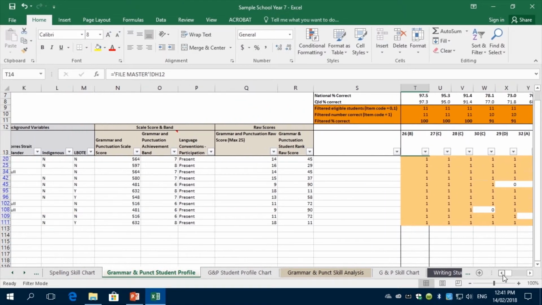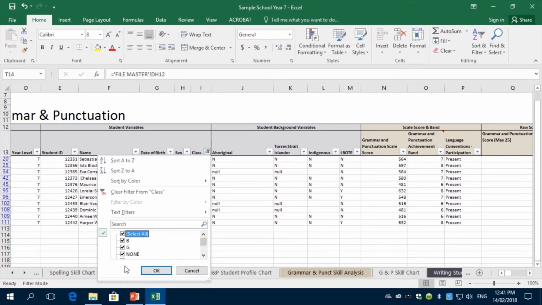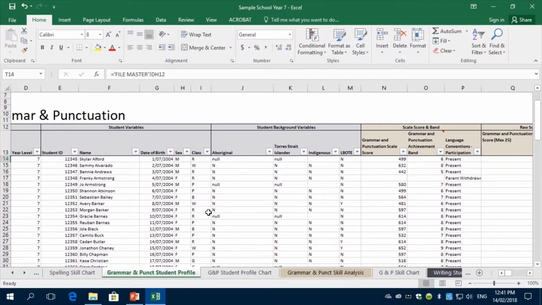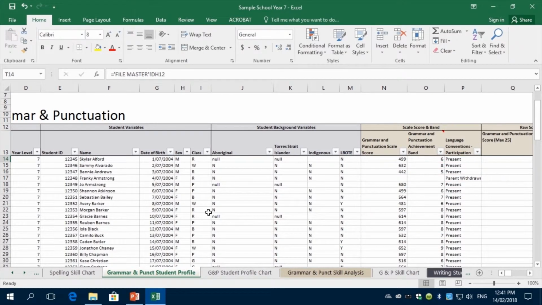If I just scroll back across now, I'm going to take that off because I want to look at everybody. But with classes, it's a good idea if you are a teacher to look at that just for your class. But if you're in a position where you are interested in the data across a range of classes for different reasons, you might look at groups of classes or each class on its own. You can see that you can also filter by sex. I can just have a look at the male or female students. I can have a look at student backgrounds here. I can also filter in more closely at the scale score and band.